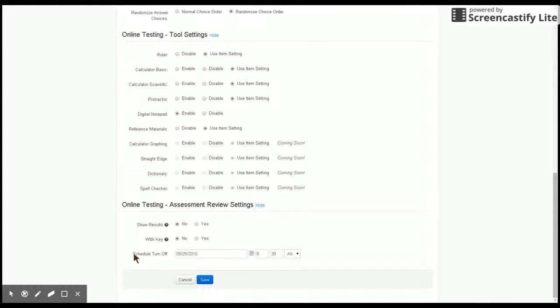And let's say that you want to schedule to turn off by the 25th. I usually would just turn it off the same day after the test ends. For example, I'll just leave it at 12 or 1 p.m. for the test window to turn off. So I'm going to go ahead and hit the save button.